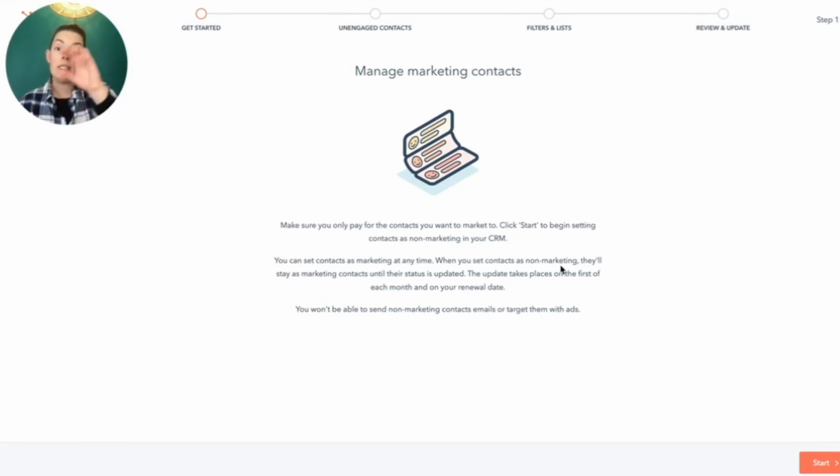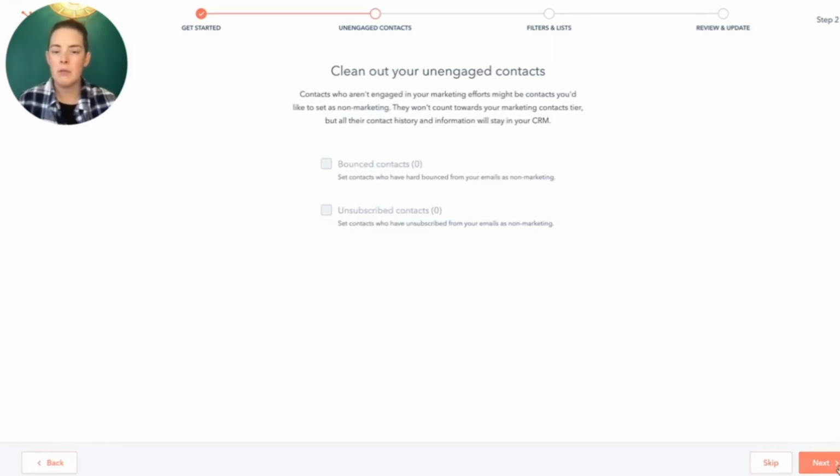What this will do is take us step by step and kind of hold our hand and help us identify which contacts we shouldn't be paying for because they're bad contacts. So in this instance, bounced contacts, we would want to say, yeah, include them. I don't want to pay for a contact that's bounced. Unsubscribe contacts, we can see this is a fairly new portal, so we don't have any of those.